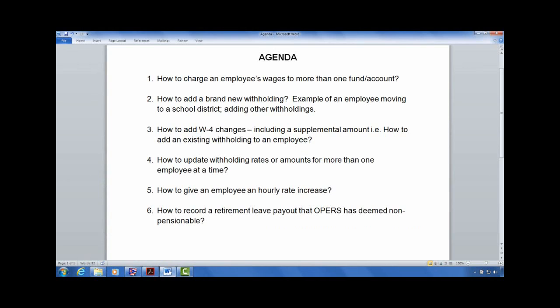I will roughly follow this order and cover a few side topics as well. Our first thing we'll cover is how to charge an employee's wages to more than one fund or account code. Some of you may have employees with one or two account codes charged on their earnings, and now some things have changed in their position, and you may be able to charge other account codes when you pay their wages. How do you implement that?